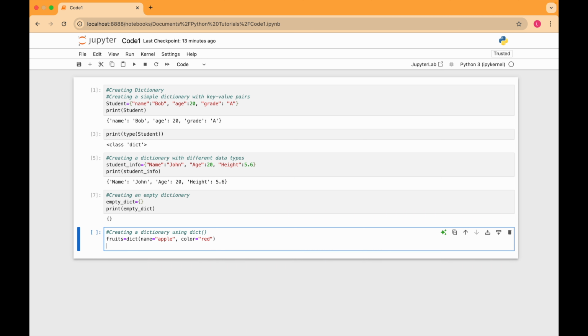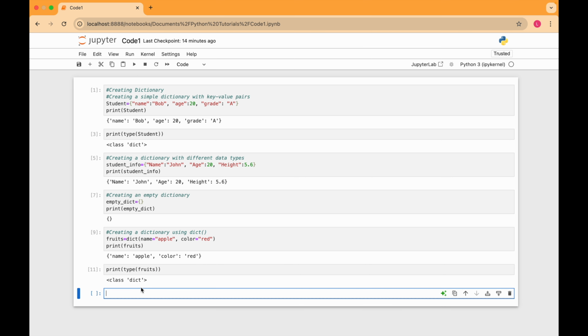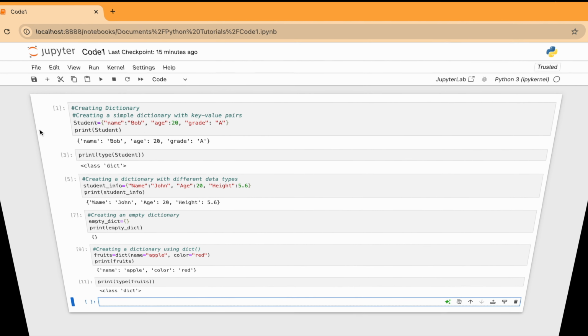So let's run this. Print fruits, and then see, we get our dictionary. We can check the type also here, if you get confused with that. See, the class is dict. This is how we create a dictionary by using different methods. Now let's move to the next chapter.